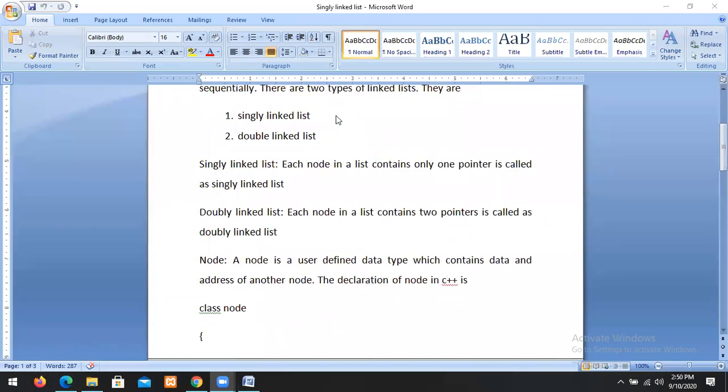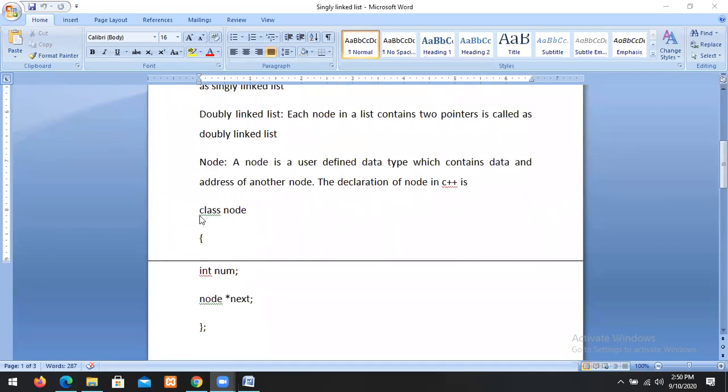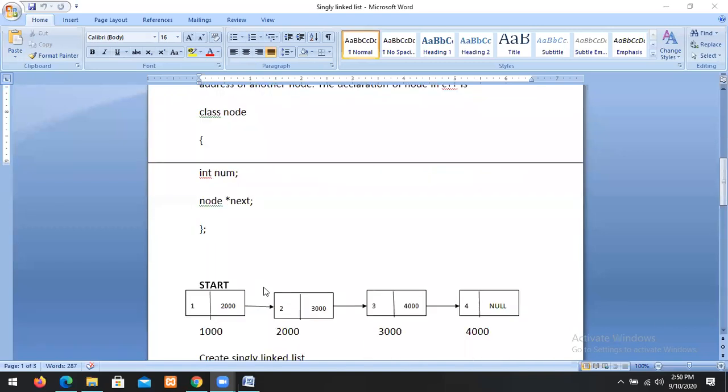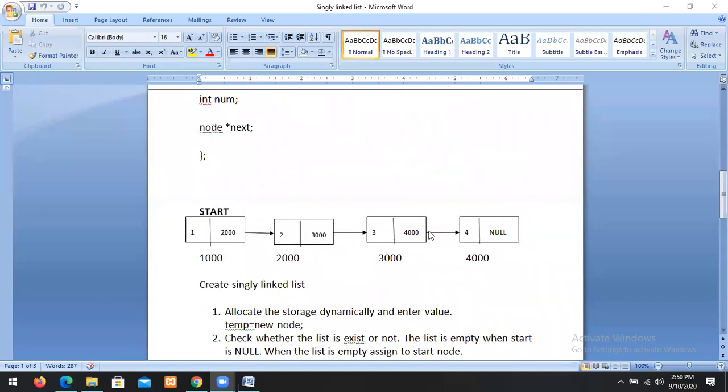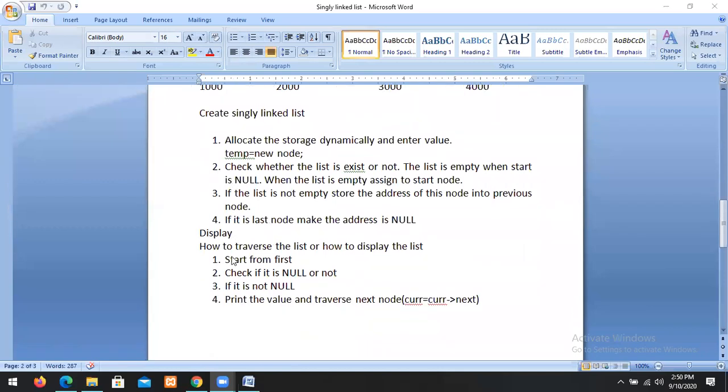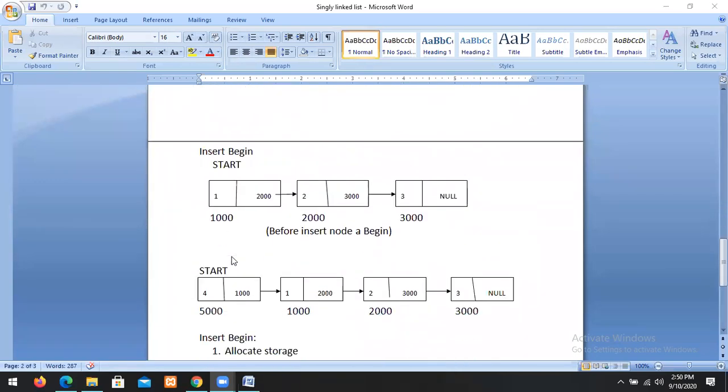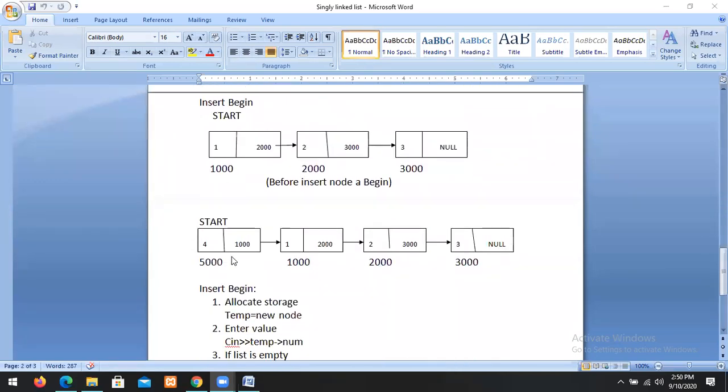So what is a node? Node is a user-defined data type which contains data and address. This is the declaration of node we have already discussed. So this is a single linked list. We have already discussed how to create and display. So now we discuss insertion of a node at begin in a single linked list.